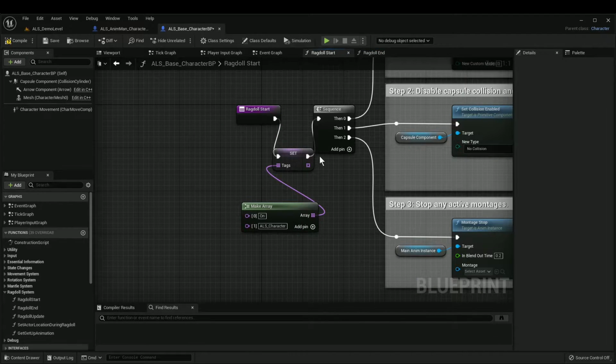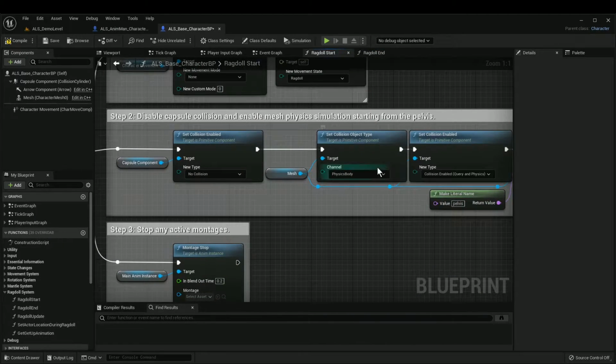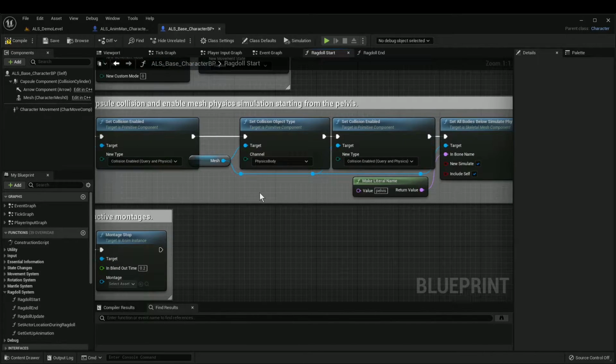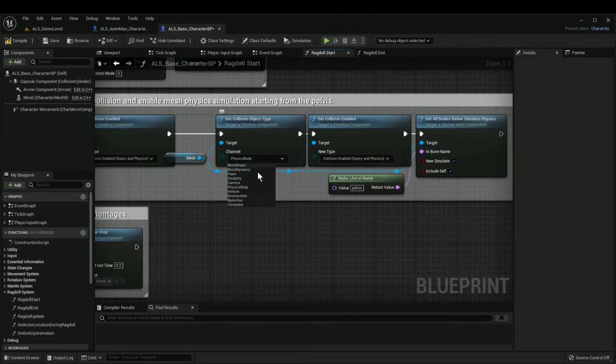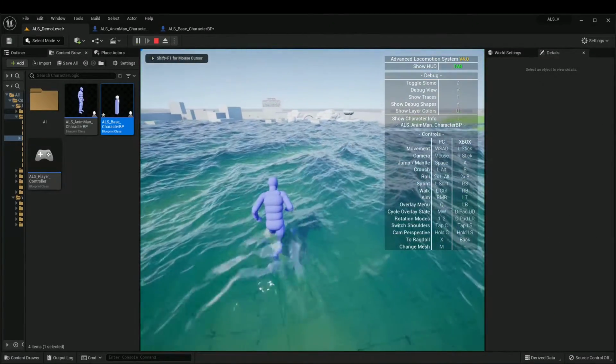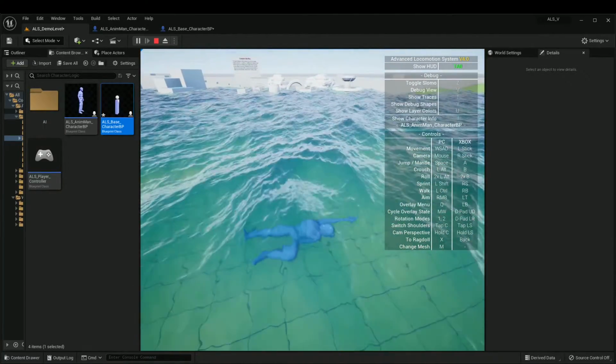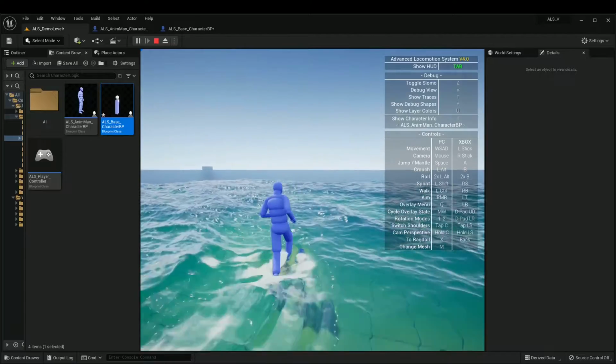Another thing that we need to do at the ragdoll start is actually change a couple of things here, because Waterline does require collision. So in our capsule component that says no collision, we're going to set collision enabled, query and physics. Next up, for our mesh, we're going to set that to pawn. We're going to hit compile, and let's test it out. So we fall, and now our character makes collision. We rise up, and no more collision.